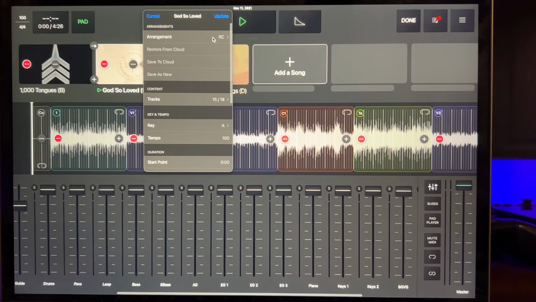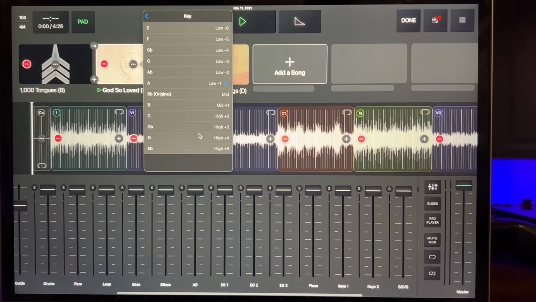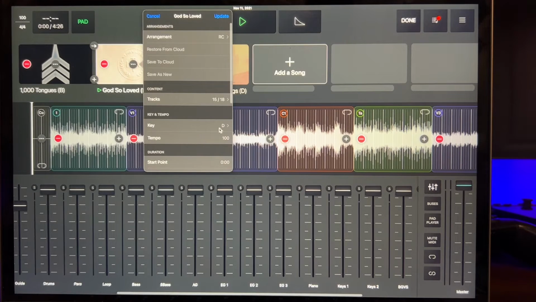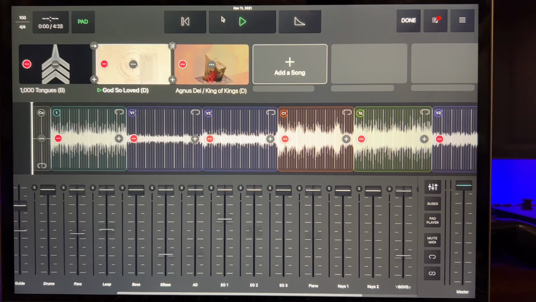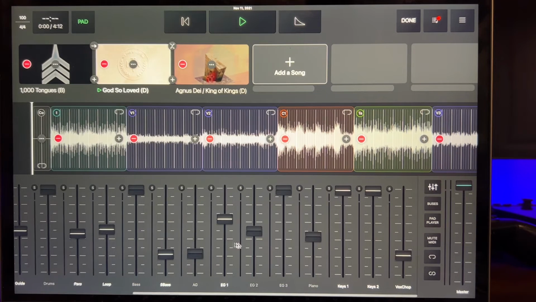So once you've picked your arrangement, you want to go back here and make sure that you have the key that you want. So I need to change it back to D. If we've done this right, then as soon as I hit update here, it'll just be done. All right, we're good. You can see all the faders down here changed.